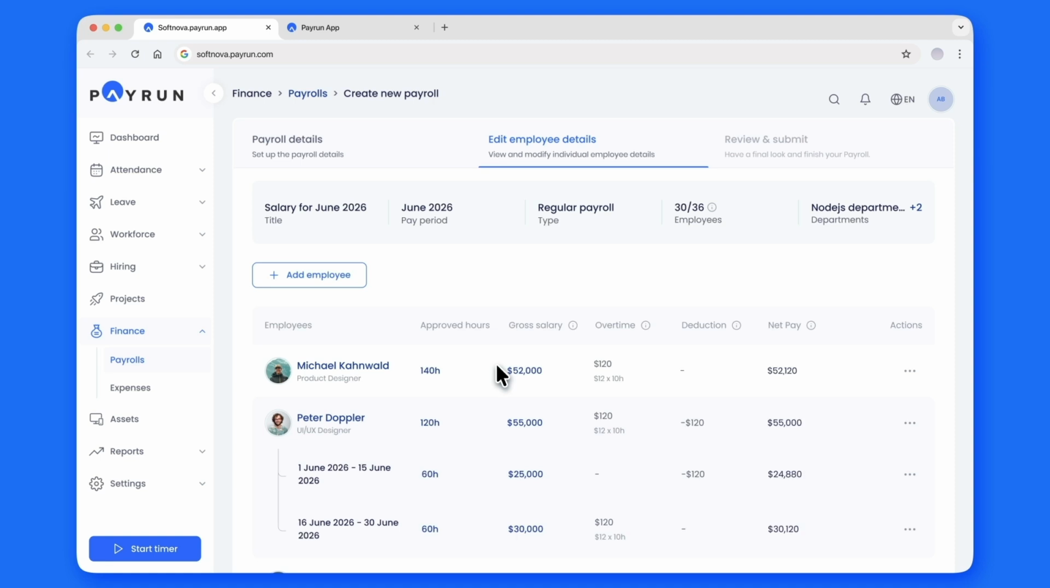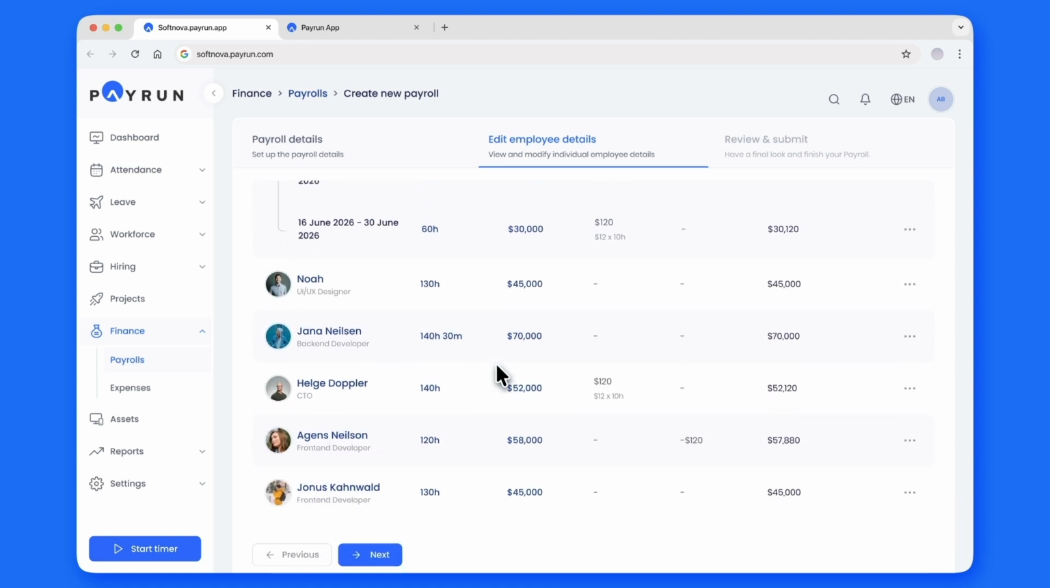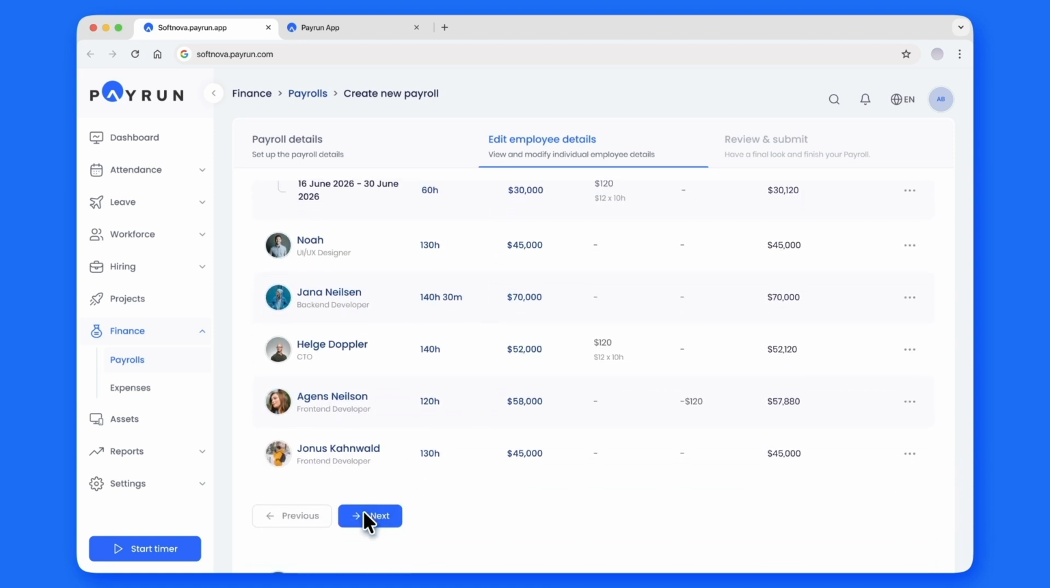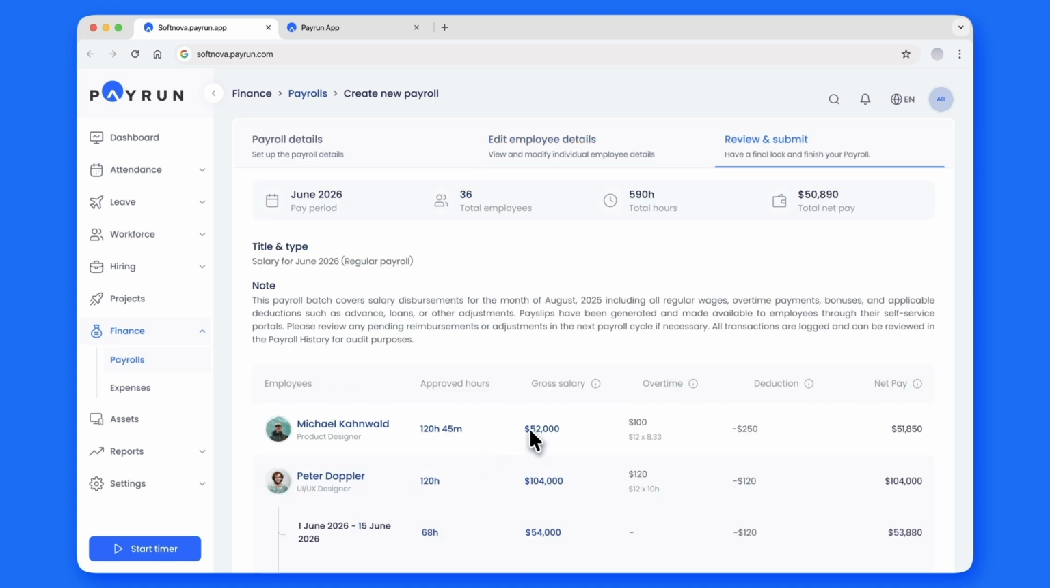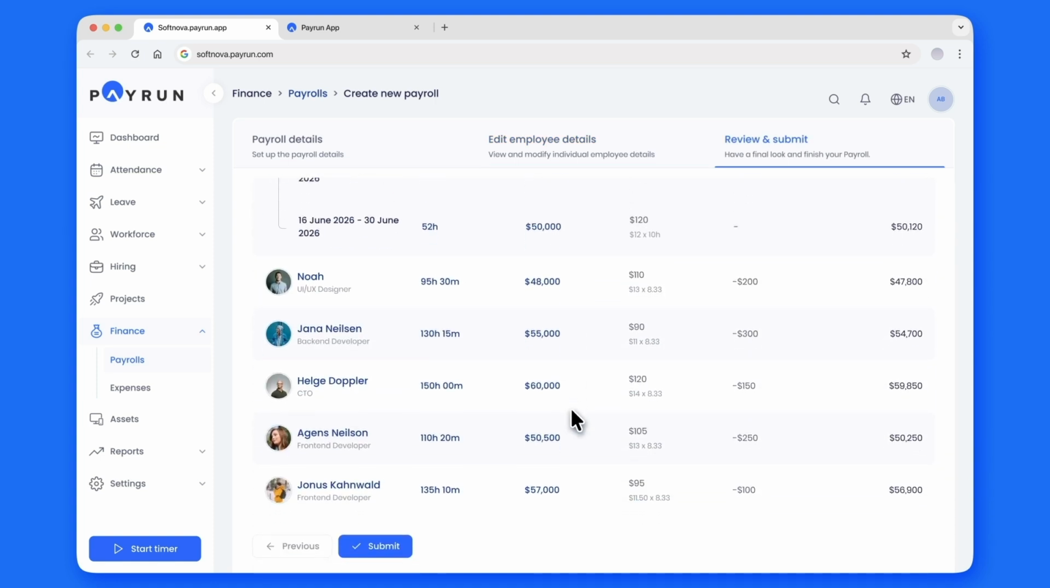Review the employee payroll details and make any necessary adjustments. Once everything looks correct, click Next. Finally, review the payroll summary, verify all employee salary details, and click Submit to process the payroll.